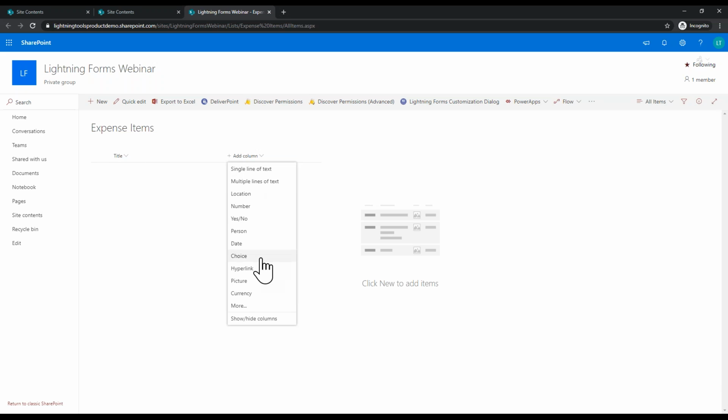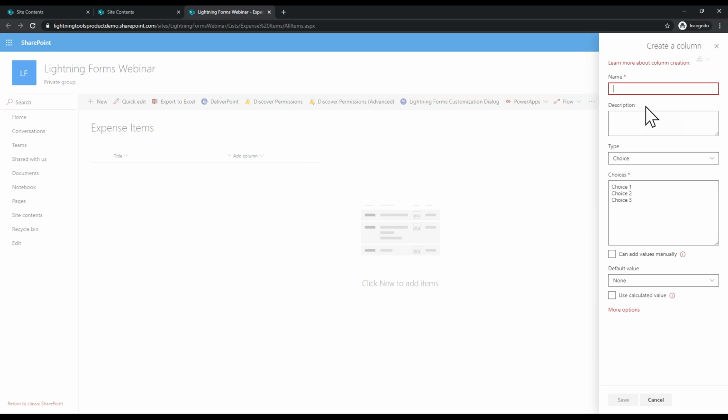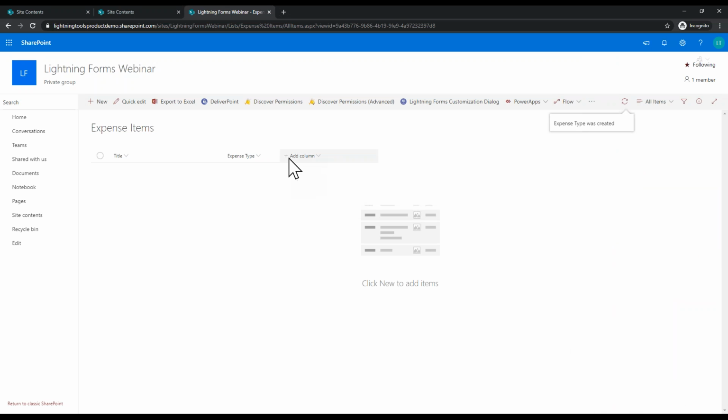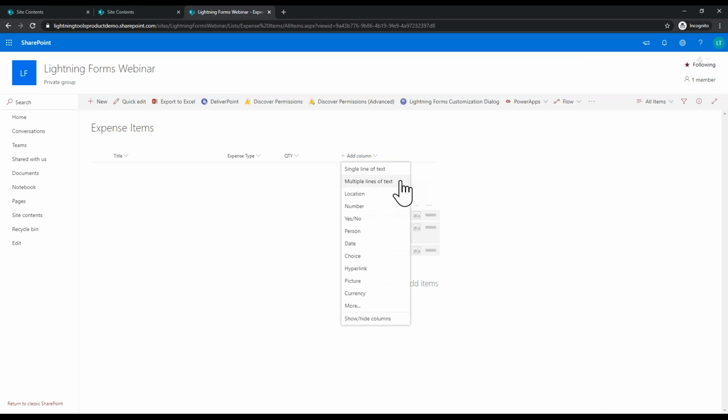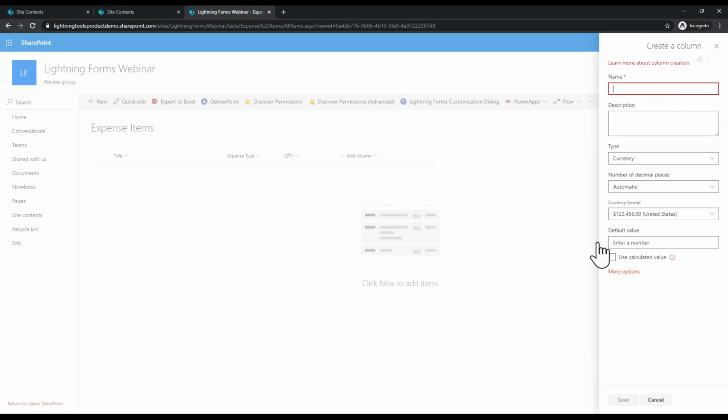So we've got the title. We could have a choice here. So I'm just using SharePoint out of the box to do this. So we'll have expense type, and in there we'll have food and travel and I don't know, drink, I guess, and save those. And then what we also want to do is have a numerical column. So we'll choose number, and I'm going to call this quantity. And I'm going to have a currency, which we're going to call price.